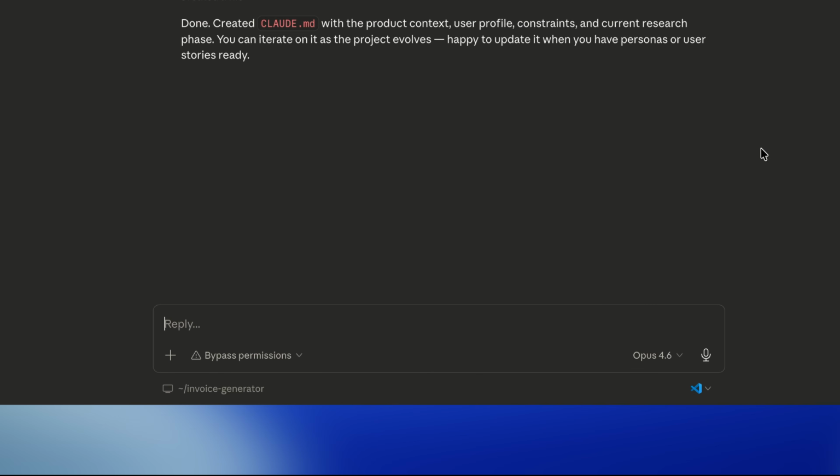So now with that directory set up, I can use this prompt. Turn my research into an in-depth summary, create some user personas, and a user journey map for the core invoicing flow.